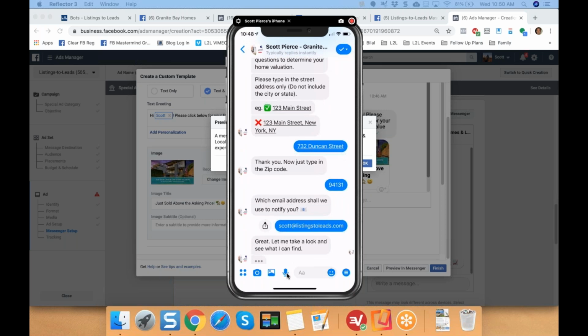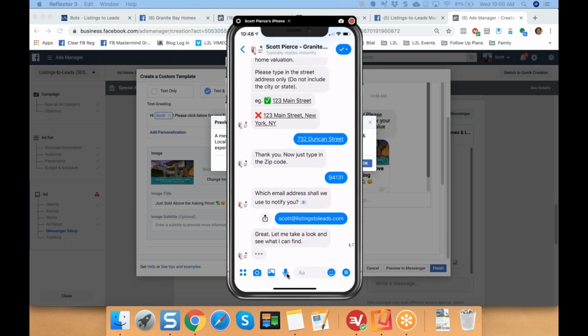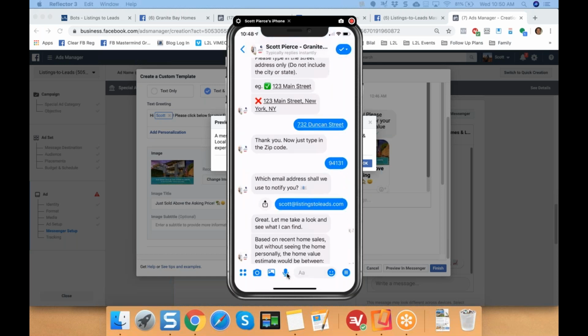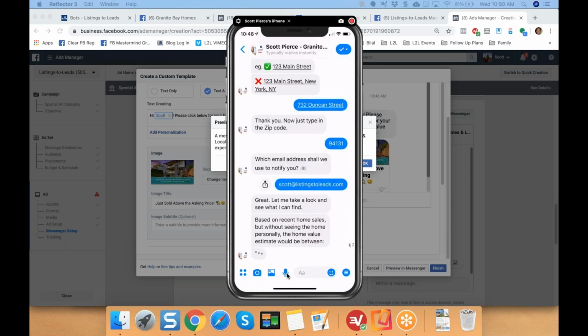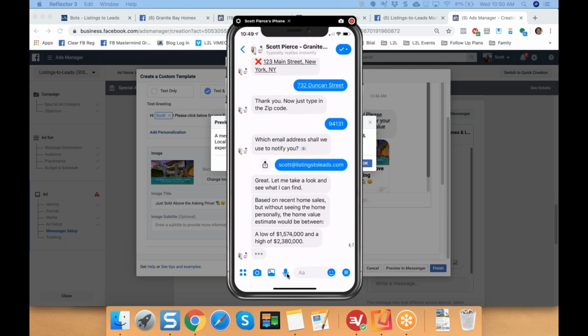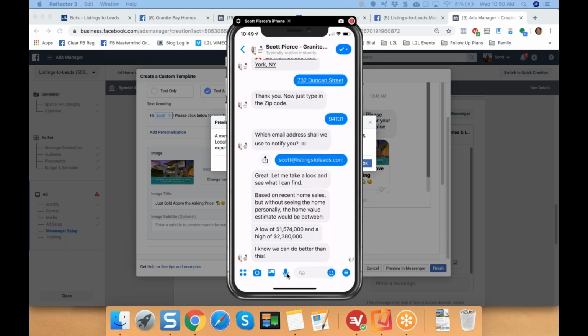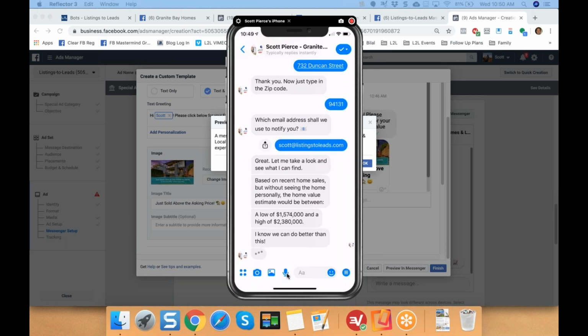There we can see it's getting ready to find the home value estimates. So remember, we just created the bot, right? The bot creation takes like 15 seconds. We did the ad. Nothing earth-shattering about the ad. That Messenger setup part is not really tricky. There's only like 3 parts to it: the text greeting, and then uploading the image. So it's pretty straightforward.